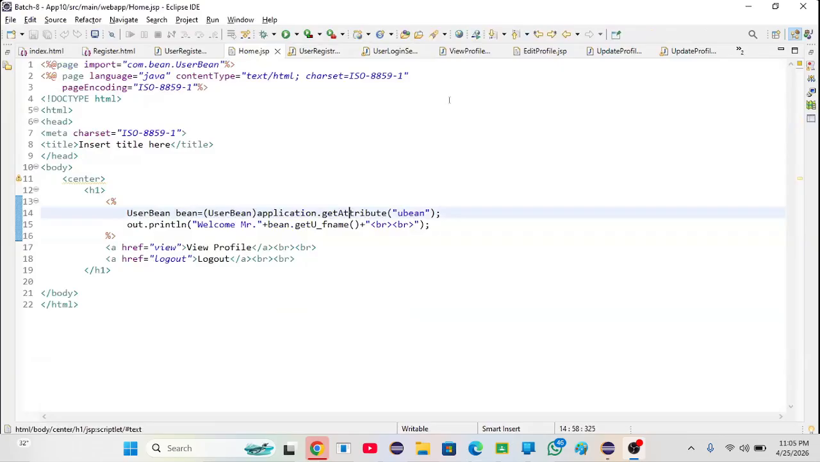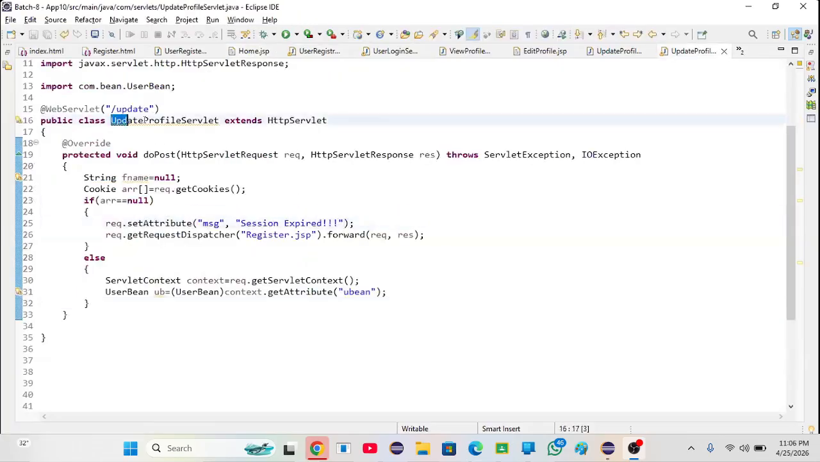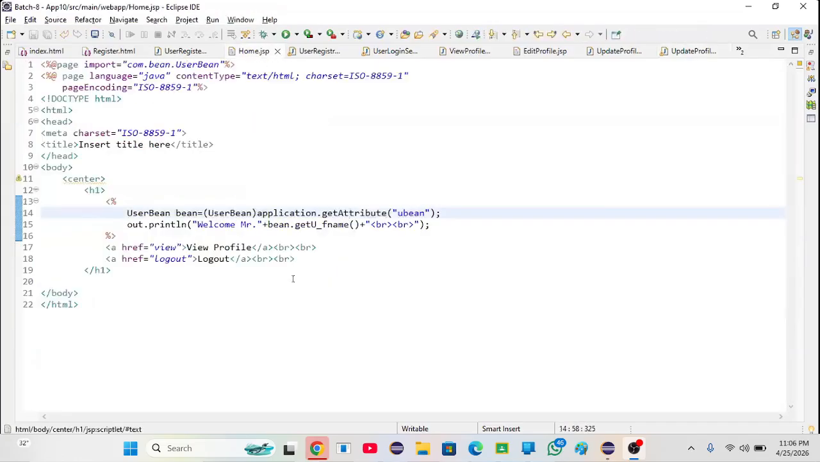Fine. Right now, what I'm doing in the update profile servlet, if you observe, again I'm trying to get my ServletContext, and in the servlet also I'm trying to get the attribute. Did you understand line number 31? Please tell me. If anyone did not understand, do let me know right now. Did you understand line number 31? Okay.